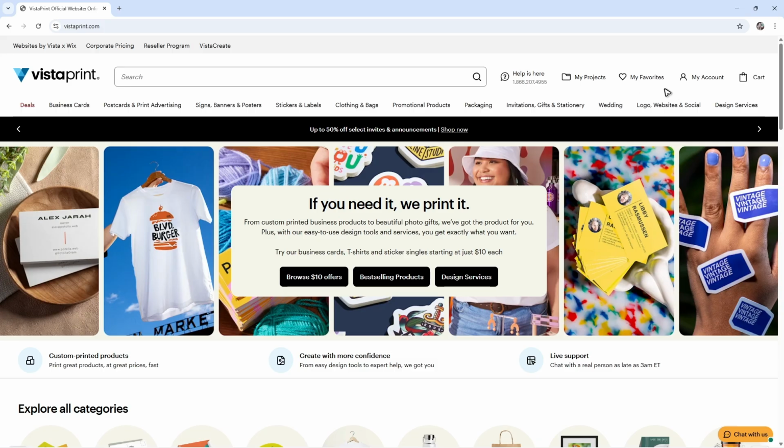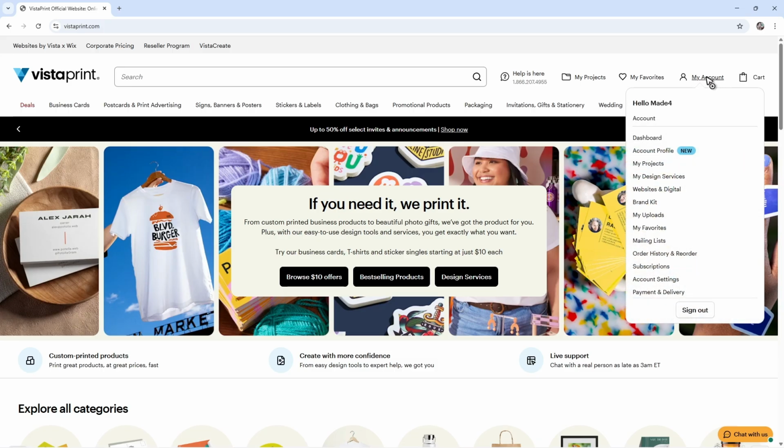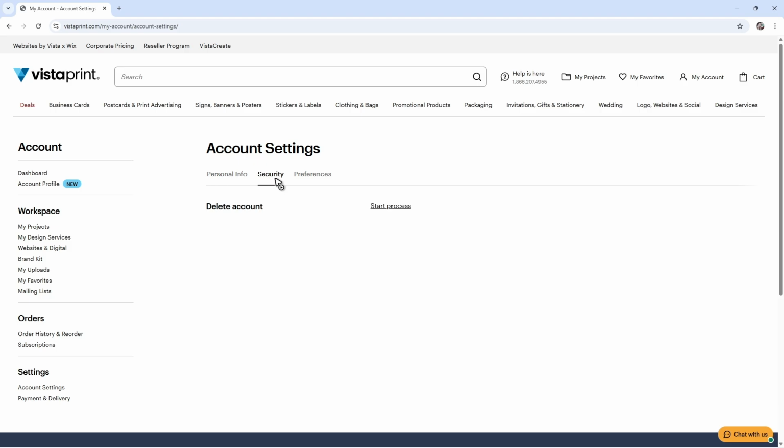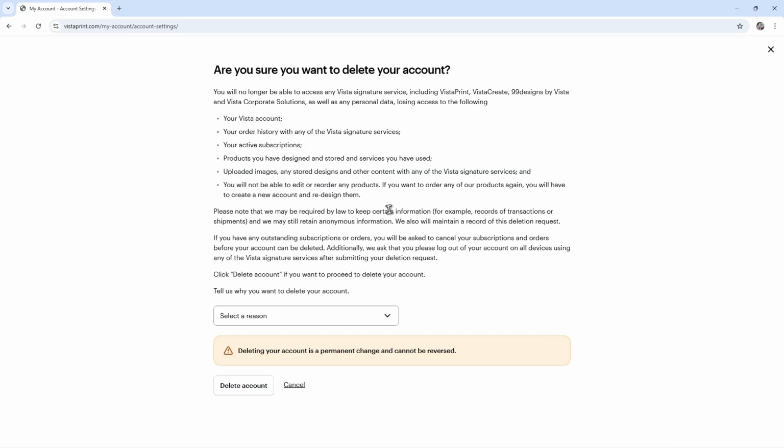Now go to the top right and hover your mouse onto My Account. Okay, now in here, just go to Account Settings. Okay, click on it. Now, once you're in here, you have Personal Info and Security. And these tabs, just click on Security. And here, as you can see, we have Delete Account, Start Process. Just click on this link.